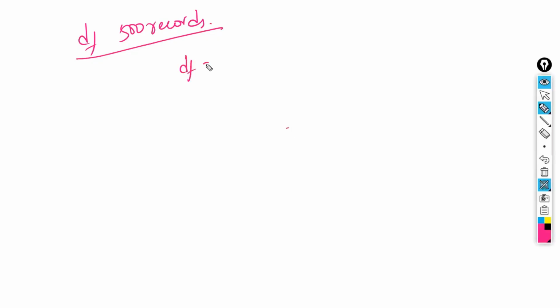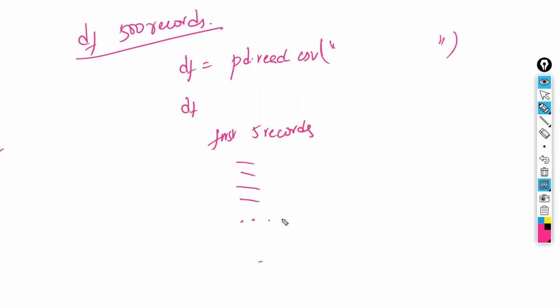Whenever you take a data frame with pd.read_csv and you have read your file, and once this is completed, if in the next line you print df, it will print the first 5 records, then keep some dots, and print the last 5 records. For example, if 500 records are there, only 10 records will be displayed, the first 5 and last 5. It is not going to display all 500 records. Even if it displayed them, there is no use for us.